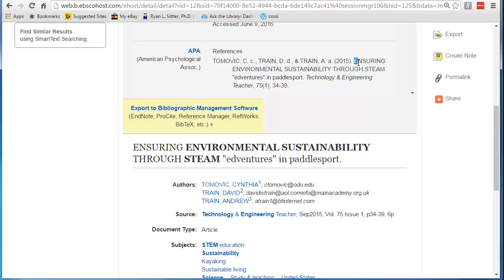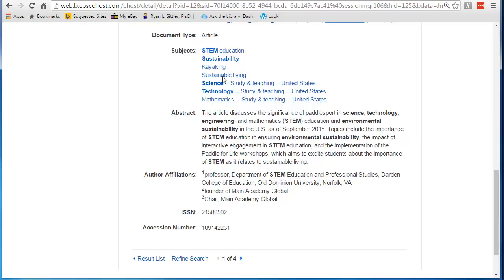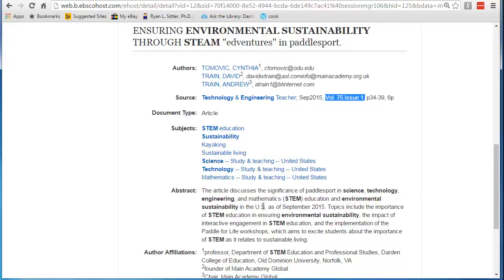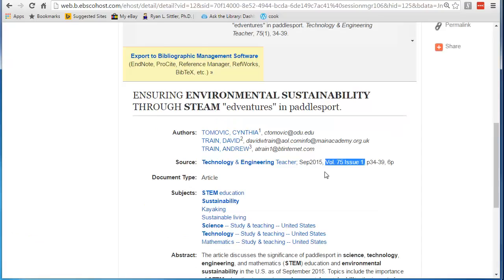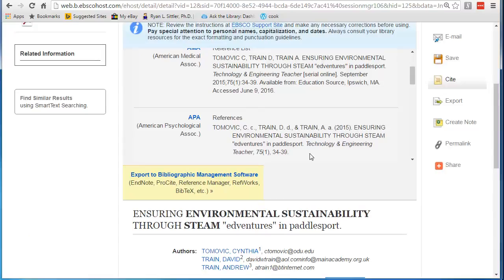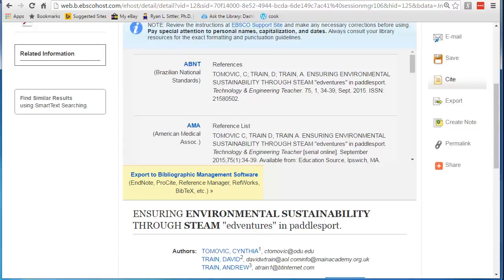Then it says it's in the Journal Technology and Engineering Teacher. That's correct. Volume 75, Issue 1. That's correct. Page numbers 34 to 39. That's correct. And then sometimes you'll get something at the end called a DOI number, which would be down here. We don't have that, so it's not listed.